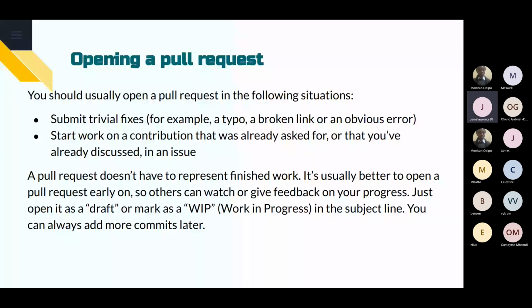Note that when making a pull request, it should not, or need not, be finished work. For a big project contributed to by many people, it is advisable to make a pull request early so that people can give you feedback, see the progress you are making, and give you suggestions on how to tackle the issue you are working on.